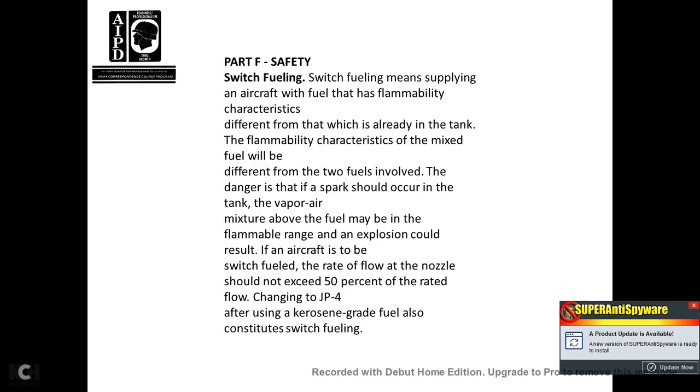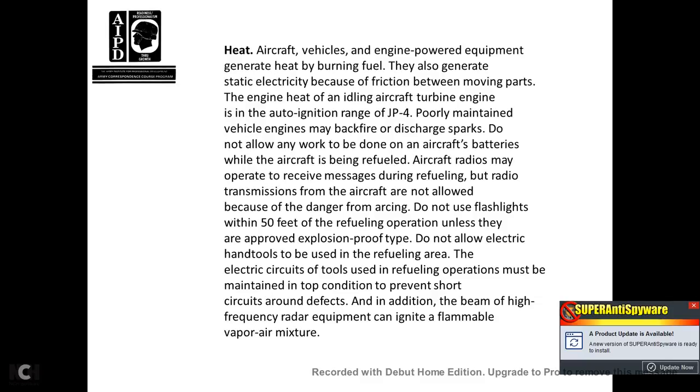The danger is that if a spark should occur with the tank vapor mixture above the fuel may be in the flammable range, an explosion could result. The rate of flow in the nozzle should not exceed 50% of the rate of flow when changing to JP. Switching to kerosene grade fuel can also constitute switch loading.